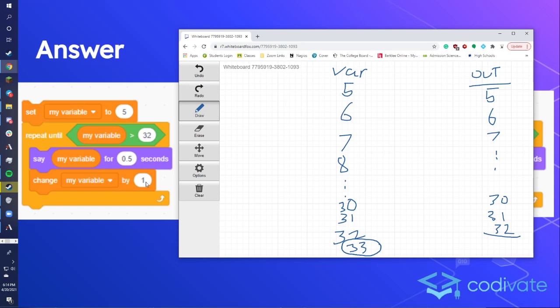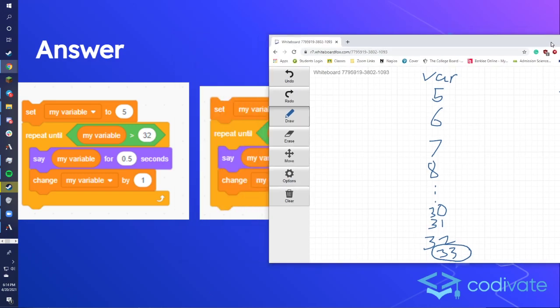It's 33. If we were incrementing our variable by 10, then our number might be like 41 or something if we started at 1 and went to 11, 21, 31, and then 41, right? Depending on the order of things, your variable will not match this number at the end. That's an important thing to note.